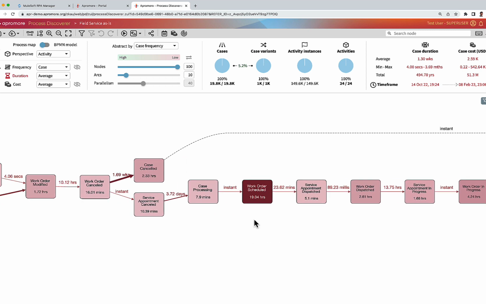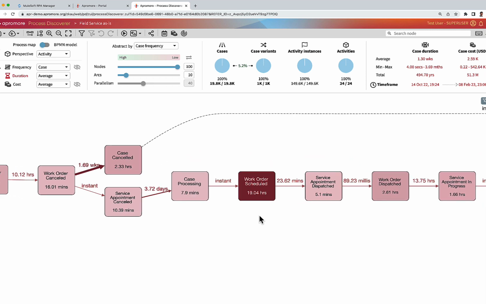Here I see, for example, that work order scheduled takes on average 19 hours. That's definitely a duration that is much longer than the average duration of the other activities, which are in the order of a handful of hours, if not minutes. I can also see where I've got long waiting times, e.g. between work order cancelled and case cancelled. But let's come back to our work order scheduled bottleneck.